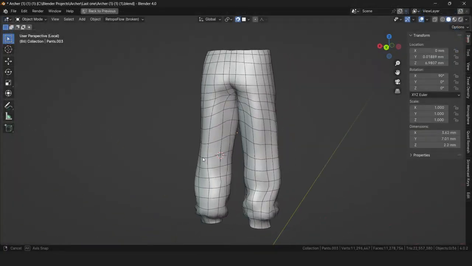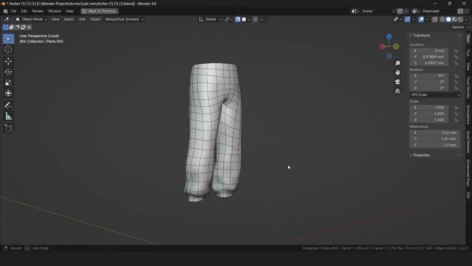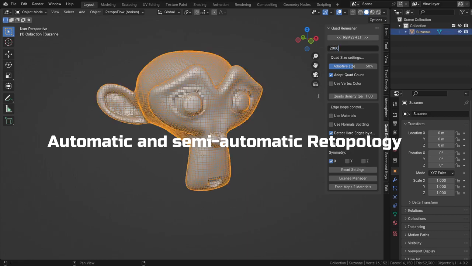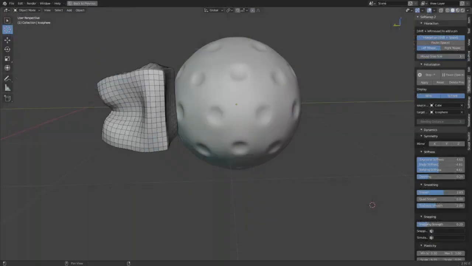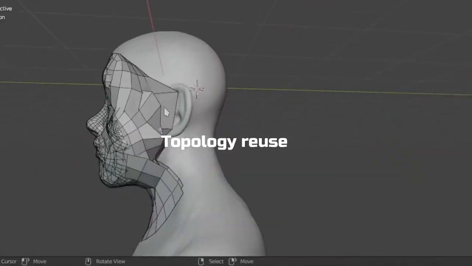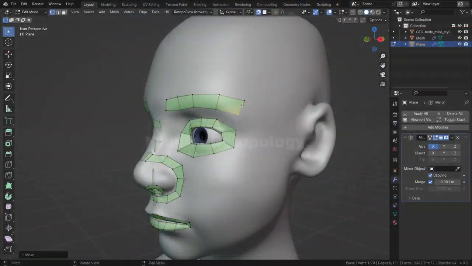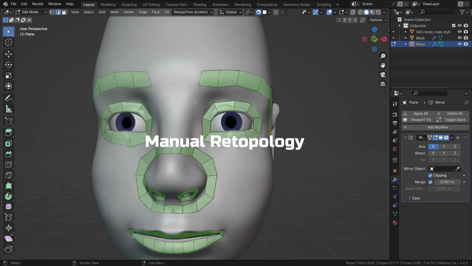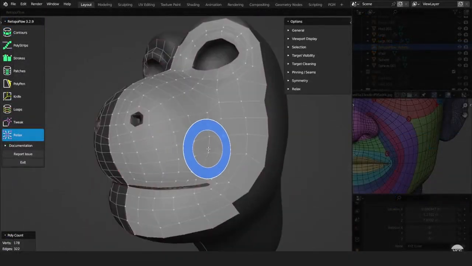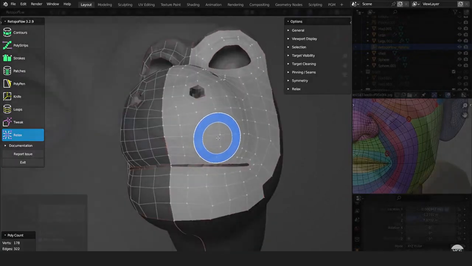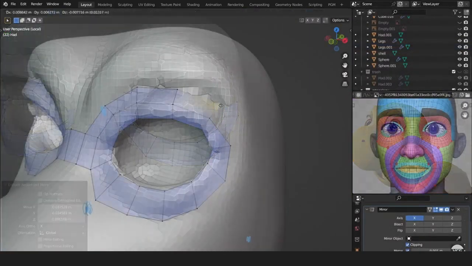In general, there are several types of retopology: automatic and semi-automatic, the kind that is done with the help of special scripts and plugins; reuse of topology, when you use previously prepared models; and manual, the kind that is done completely by yourself. Manual retopology is the longest, but the most flexible and correct way to do it. So today we will talk about manual retopology.